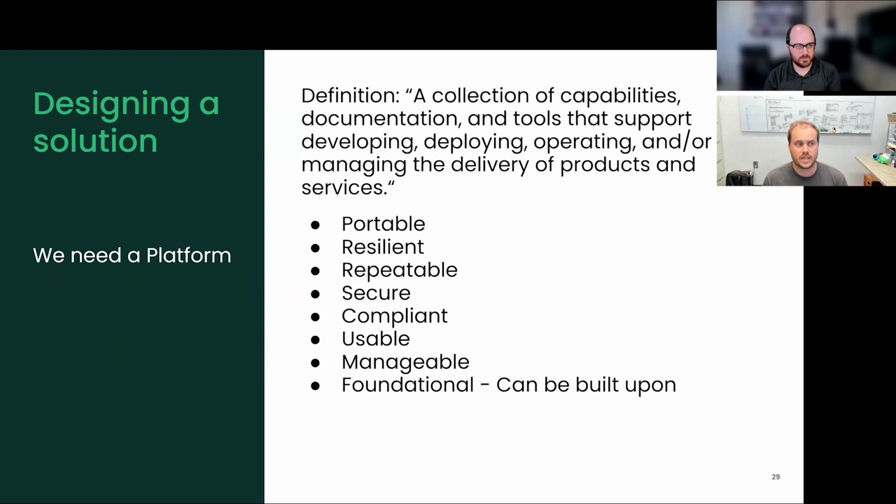So the CNCF, the Cloud Native Computing Foundation, they're the ones in charge of things like Kubernetes. They define a platform as a collection of capabilities, documentation, and tools that support developing, deploying, operating, or managing the delivery of products and services. So we need a platform to run our data commons on top of, so that it can help unlock the potential and abilities of doing some of the management and maintenance that we talked about.